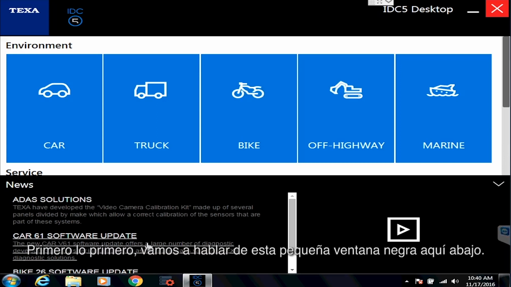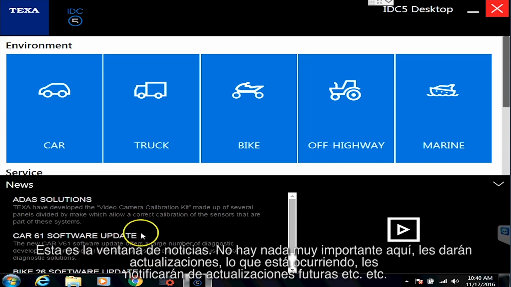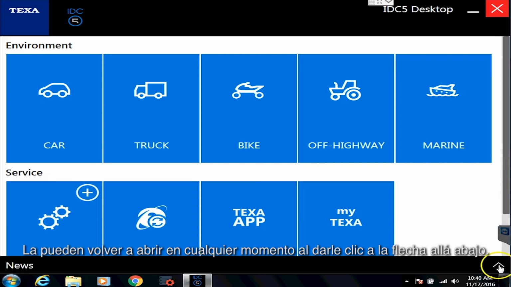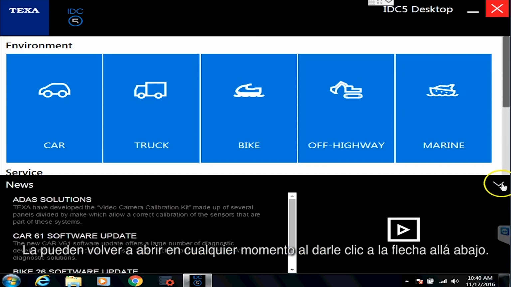So first things first, let's talk about this little black window down here. This is the news window. There's nothing too important going on here. They will give you updates, shows they're going to, telling you about updates coming out, and so on. I'm going to hit the little arrow here to minimize it. You can always bring it back anytime by hitting the arrow down there as well.